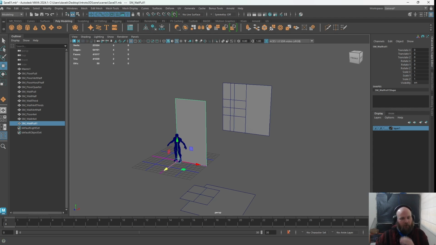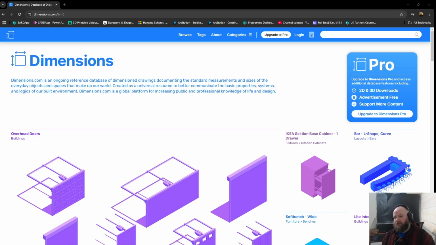Now this is where we're going to introduce ourselves to a really cool website. Now this website is called Dimensions.com and it's a website which contains loads and loads of really cool things. It's all dimensions of stuff. You get a lot of IKEA furniture on here. If you're ever looking for the dimensions of chairs, cups, boxes, doors, it's all inside here.